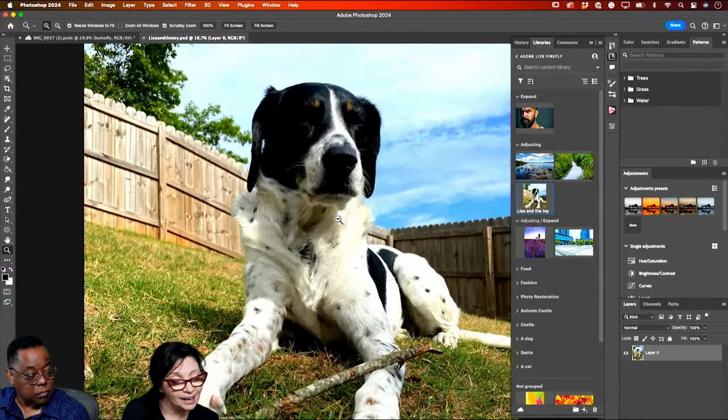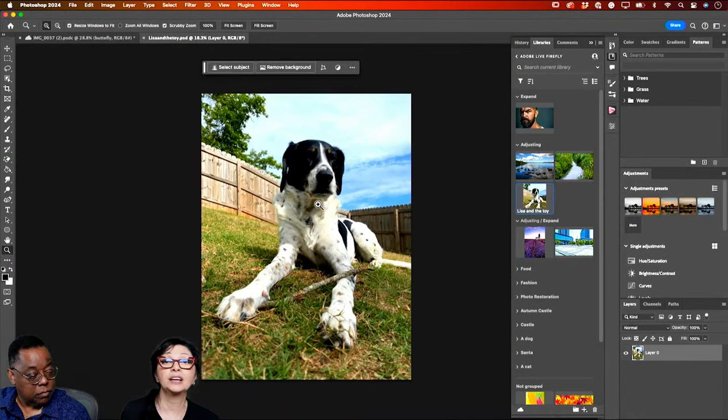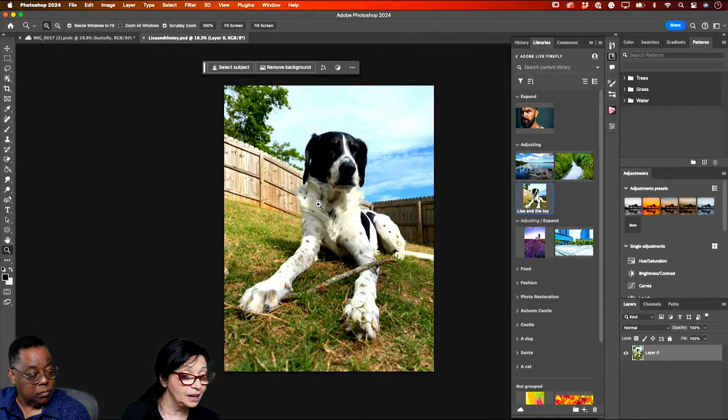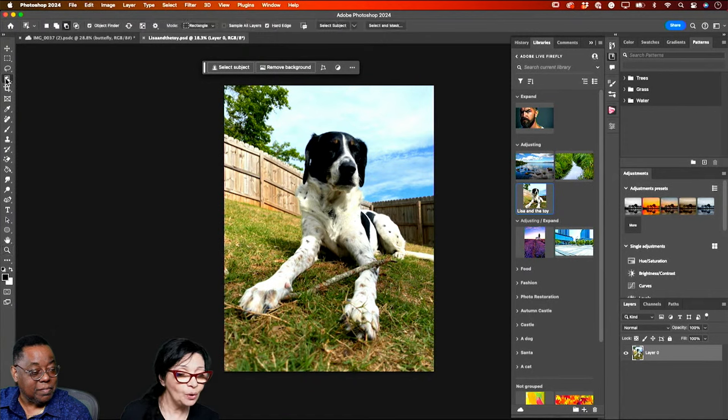This is our Lisa. You know Lisa, guys. Lisa loves being outside. Lisa loves her yard, and it's difficult to take a picture of her because she doesn't like the camera. I don't know why, but she doesn't matter if it's a professional camera or my iPhone. She just doesn't like it.